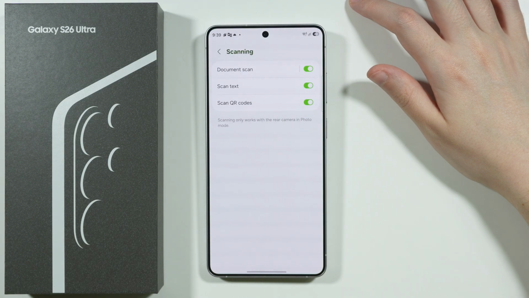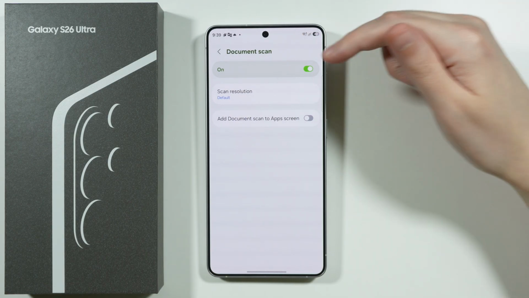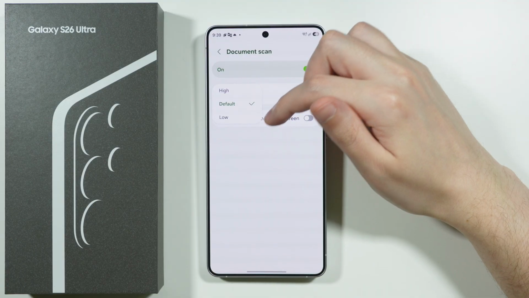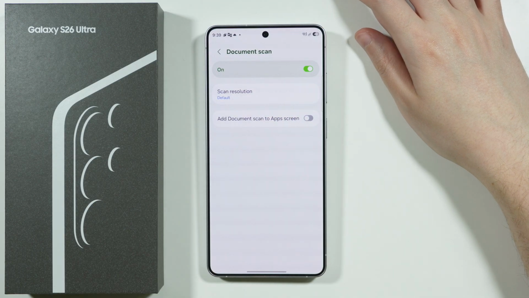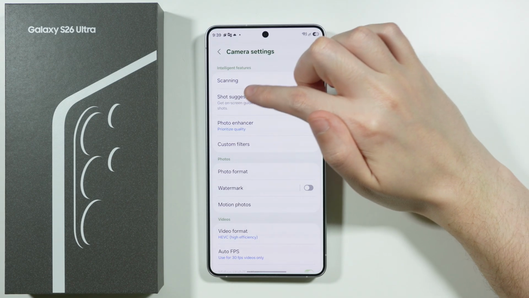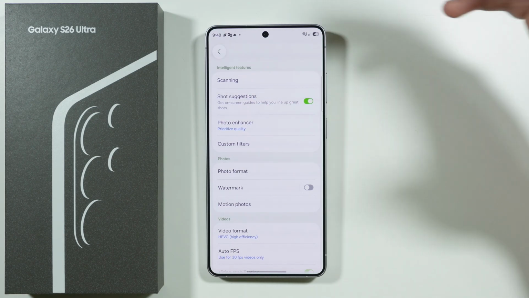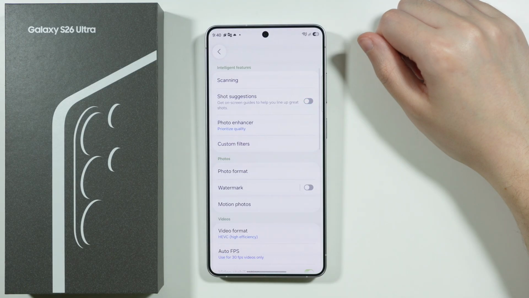We can scan QR codes, texts, and documents in here. In addition to that, in document scanning, we have the scan resolution, where we can increase the resolution of scanned documents in here. Besides that, we can go ahead and enable shot suggestions if you want to get on-screen guides to help you line up great shots.